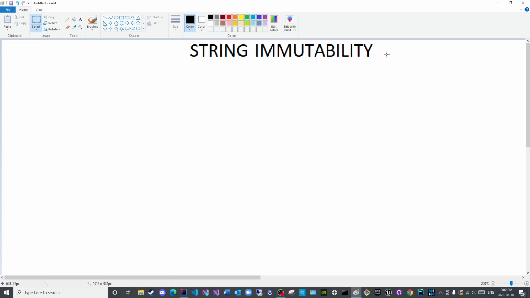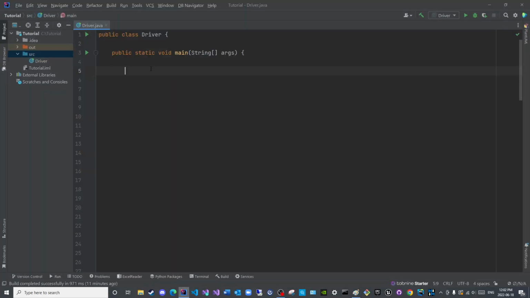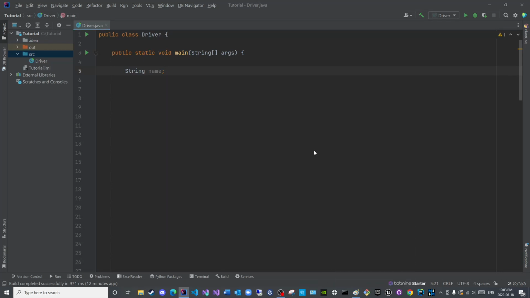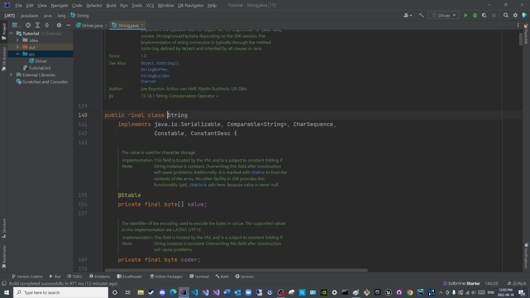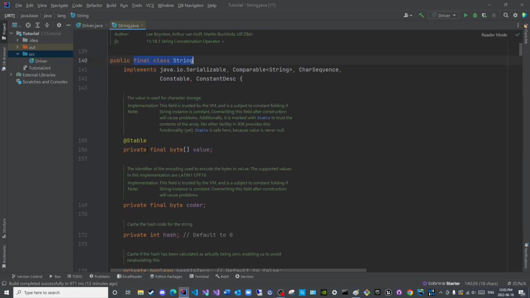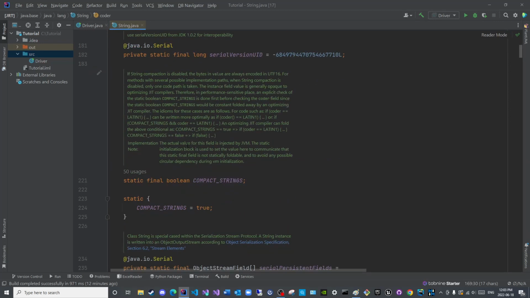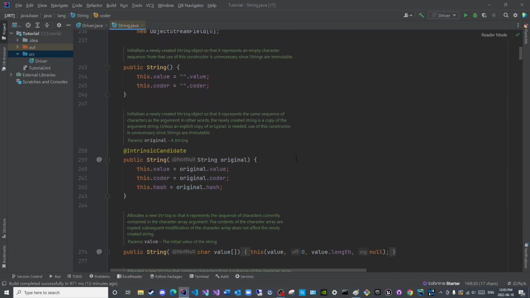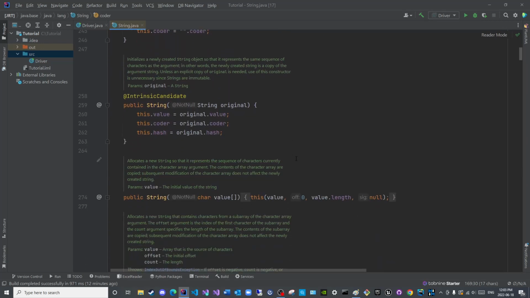Now, with regards to string immutability, if you inspect the structure of a string class, let us just create a quick object here. Jump to source. You see that it is final. Its instance variables are also final. And the methods that return a value return a copy of that value.